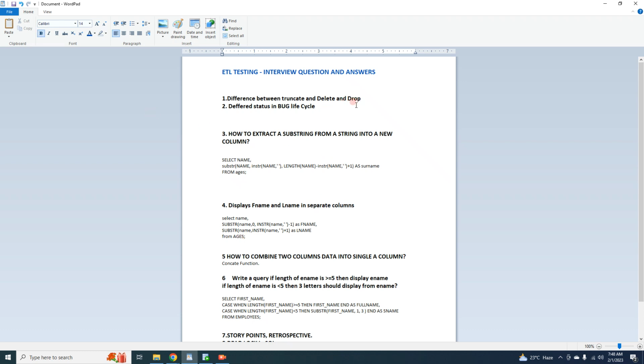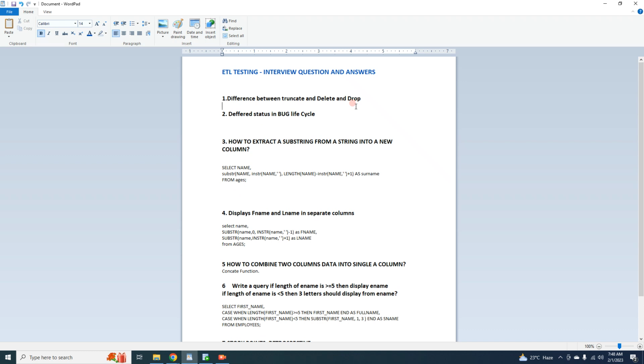What they asked in a recent interview was the difference between truncate, delete, and drop. What is the purpose of the truncate statement, delete statement or drop statement? We have to explain the difference between these three. Whenever we apply truncate on a particular table, it removes the data inside the table, and the structure remains the same. It only removes the data.